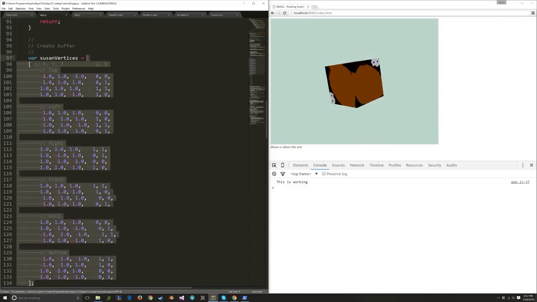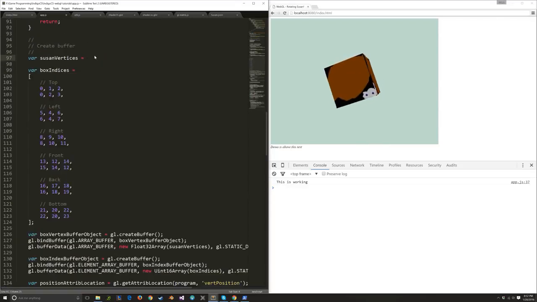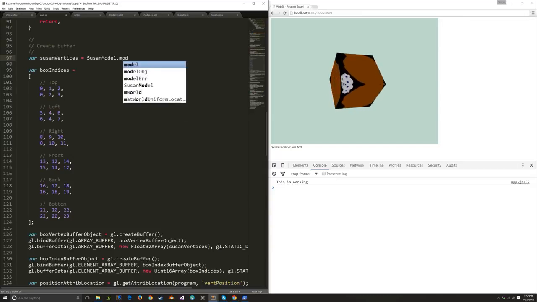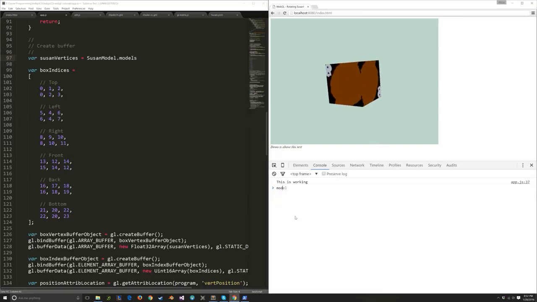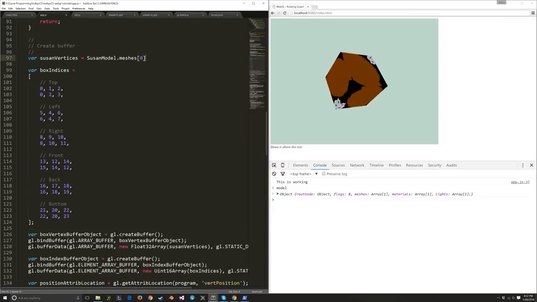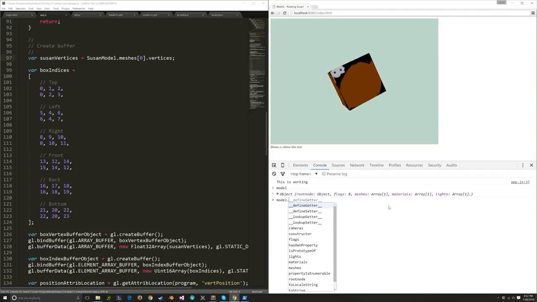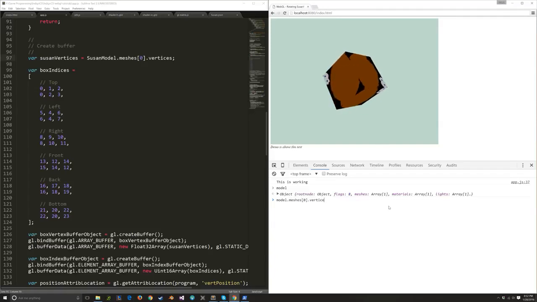And then I'm no longer going to use these values. I'm going to use Susan model.models, I believe. Let's check. No, it's .meshes 0.vertices. So if I were to say model.meshes 0.vertices, yes, that is what I want. So this is going to be our vertices, and we don't have to change how we create the buffer or anything, we're just specifying different vertices.